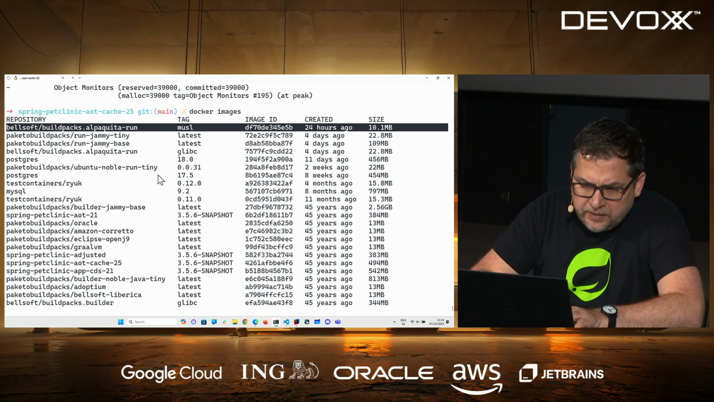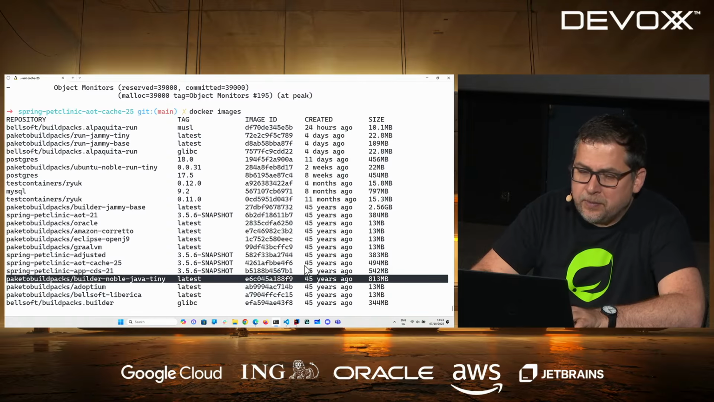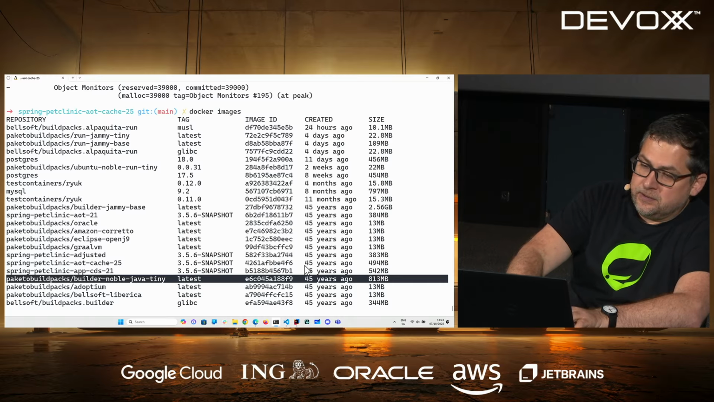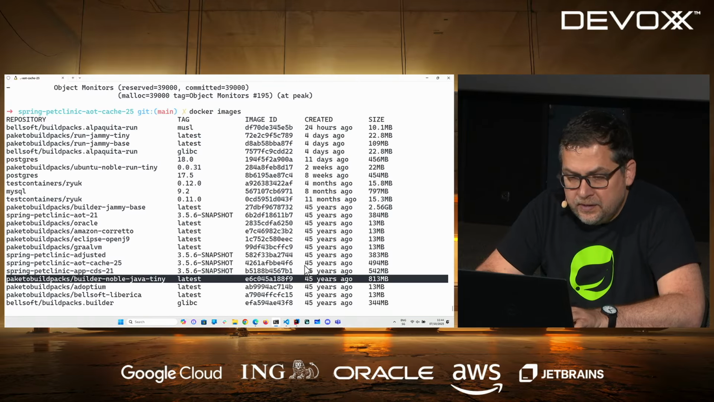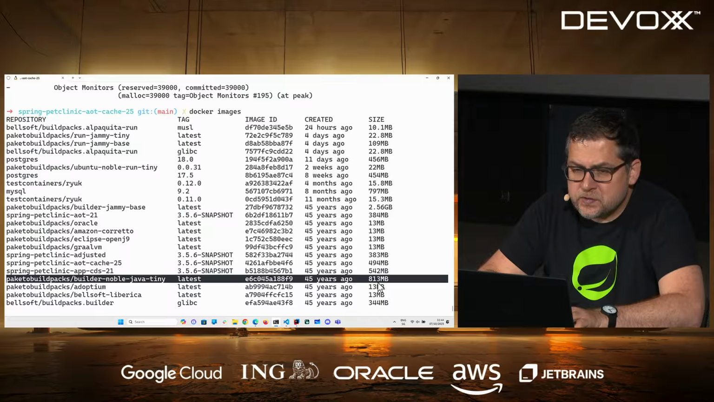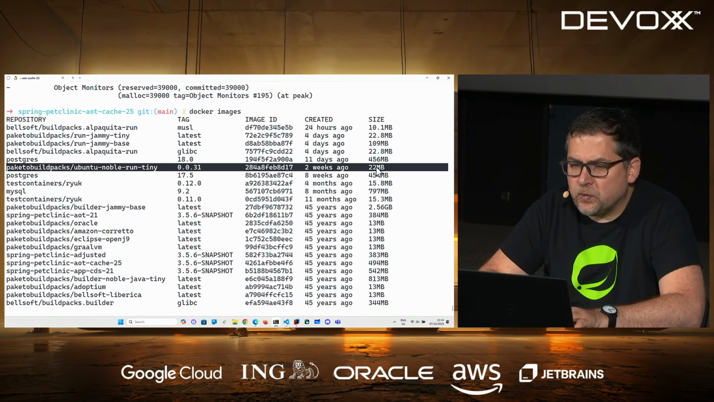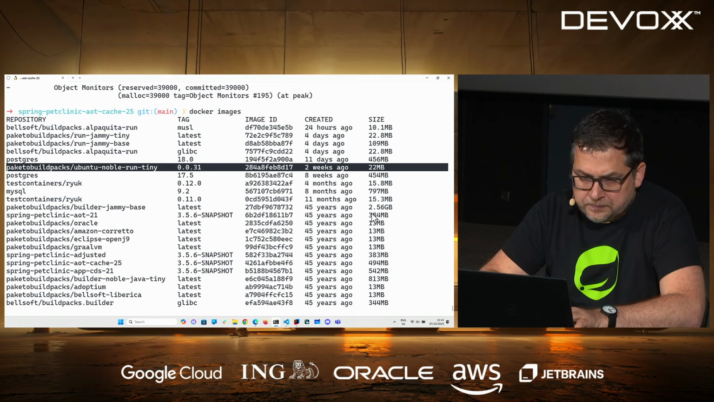We also see, let's search for the builder here. There is, for example, the builder Noble Java Tiny. Builder Noble Java Tiny is the default for Spring Boot right now. And you see the builder itself is quite huge. But for Noble we will use the base image, which is also only 22 megabytes. So that's my image to run the whole thing, right? So it's kind of comparable to the glibc version from Bellsoft.